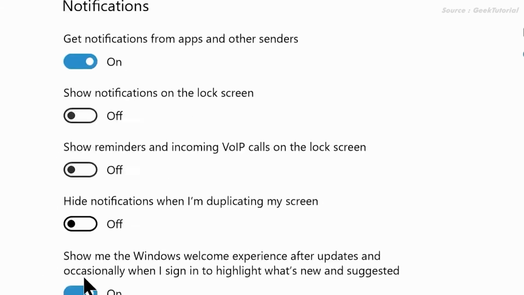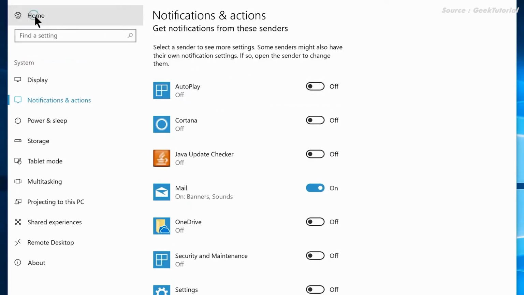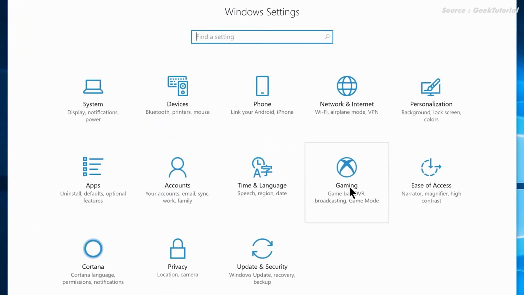Now disable notifications for all unfamiliar or rarely used applications. I'm disabling everything except Mail and Skype. If you have a different preference, you can enable those apps for notifications. Now go back again, and this time let's navigate to Gaming settings.